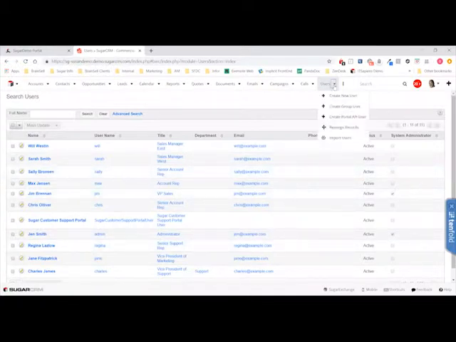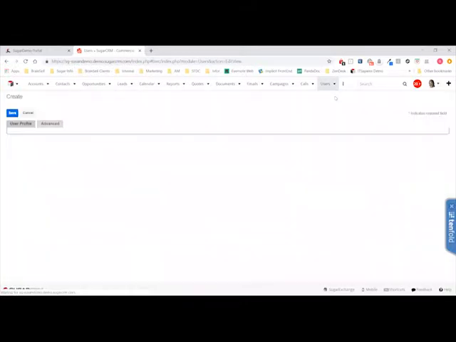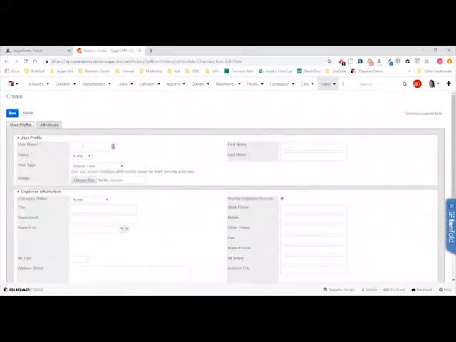When you have a new user, you're going to click the down arrow next to the Users module on your navigation bar, click Create New User, and the key fields you need to fill in are a username. First, the last name is required. The first name is always helpful. The status, active or inactive, and whether they're a regular user or a system administrator.